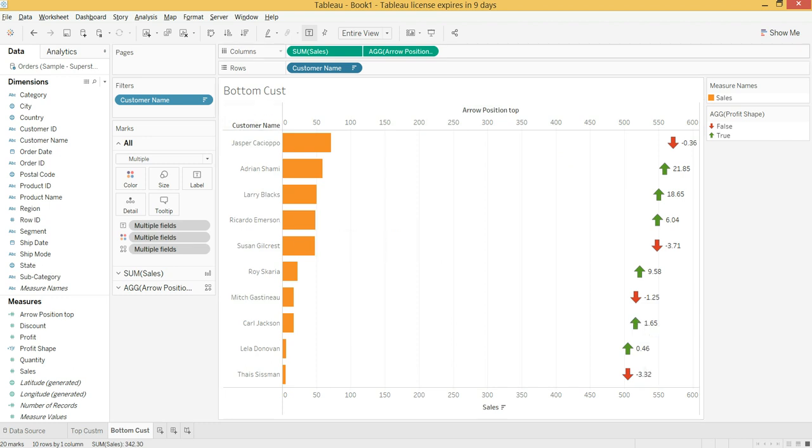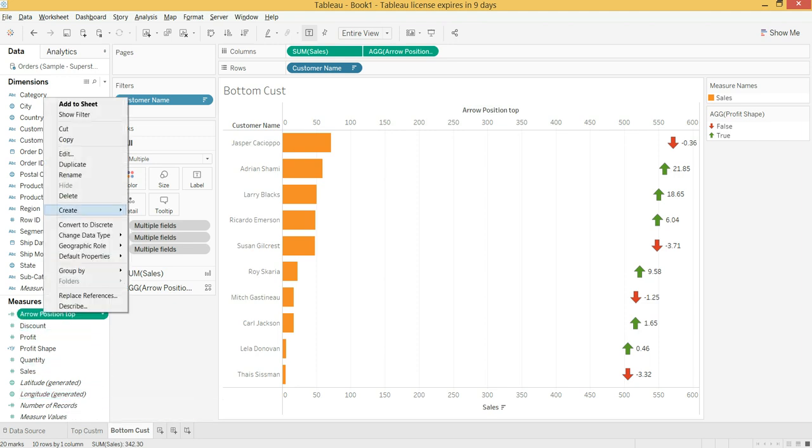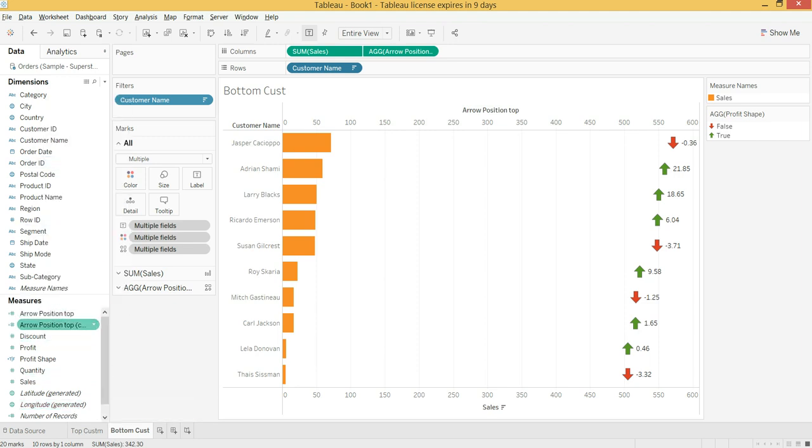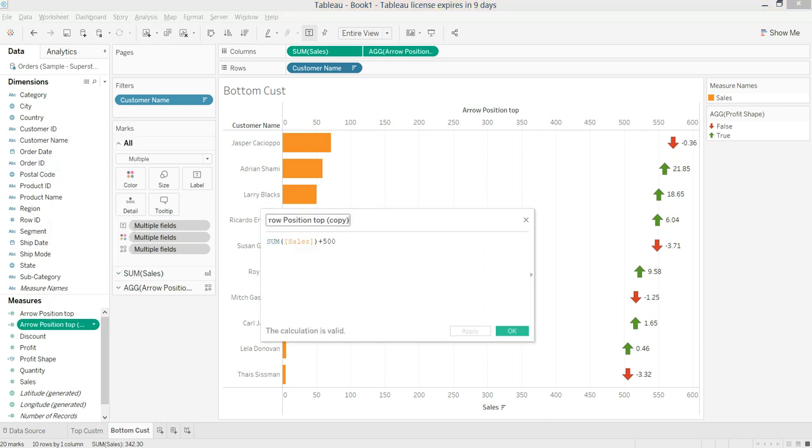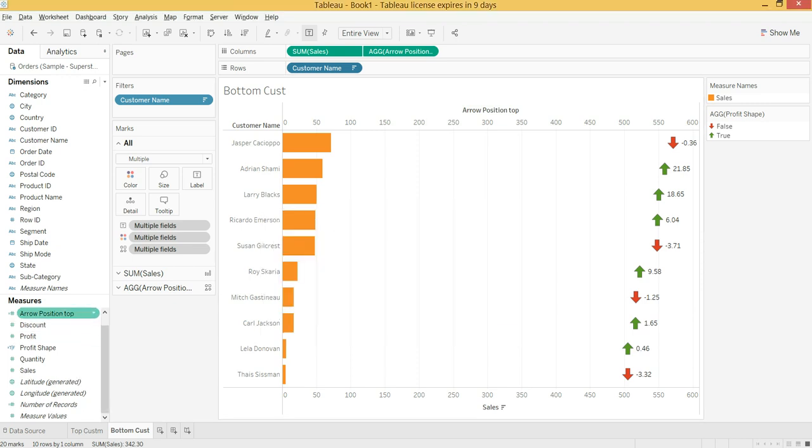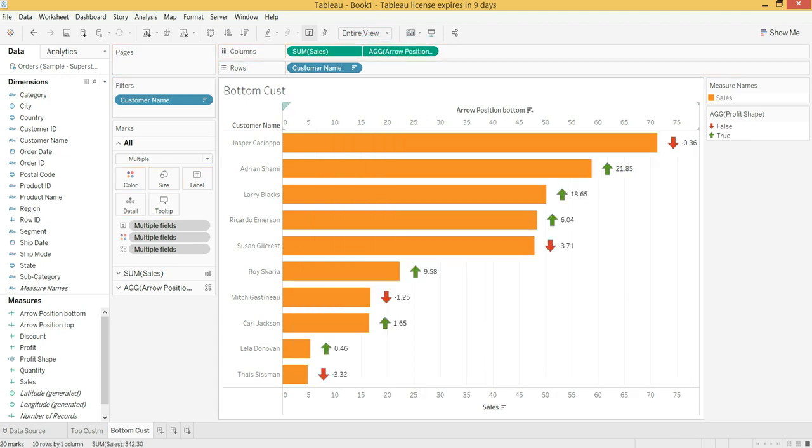So we need to change the placeholder. Let's duplicate this again. This arrow key calculation was for top, and now we need one for bottom. Let's give it a 3. Drag this again here and here. Now we are getting it fine.